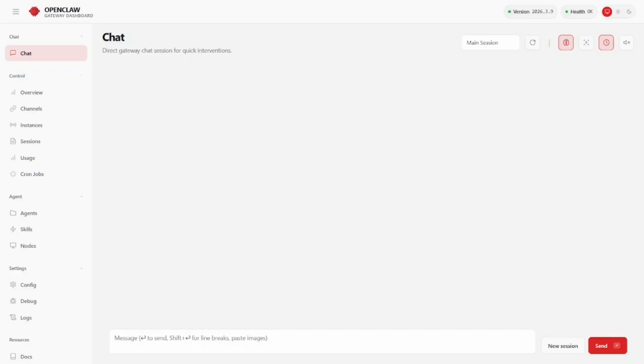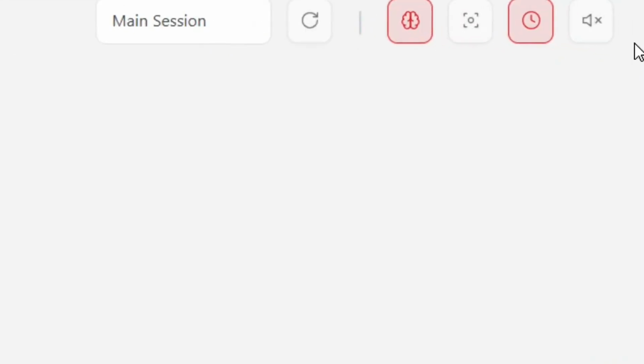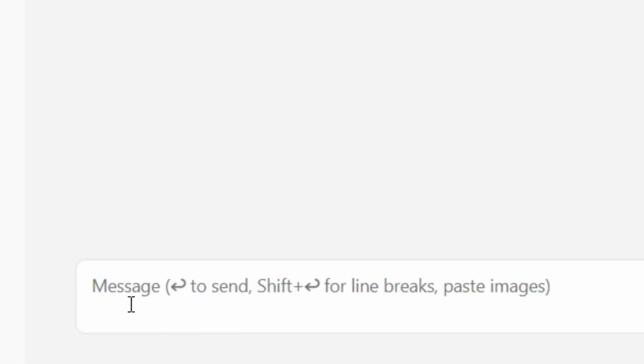Make OpenClaw talk for free. So as you can see, I'm within OpenClaw, and from the chat over here, I have the option to come and then turn on the speaker icon just like this. And when the speaker icon is on, whenever I chat with OpenClaw, it is going to voice this out.